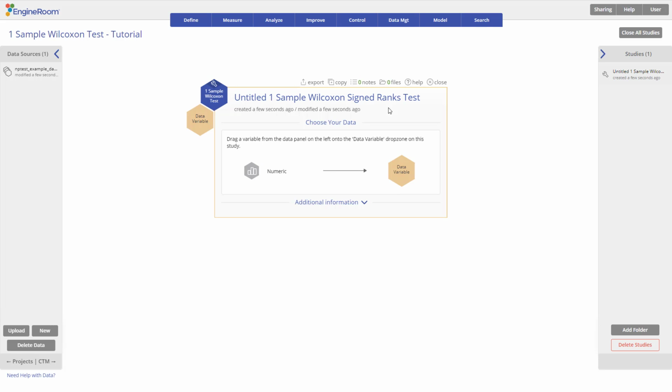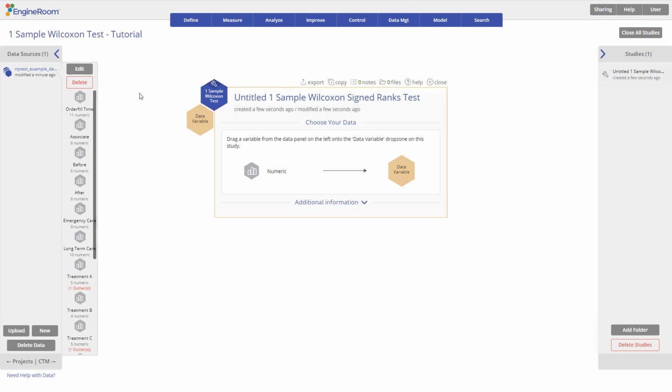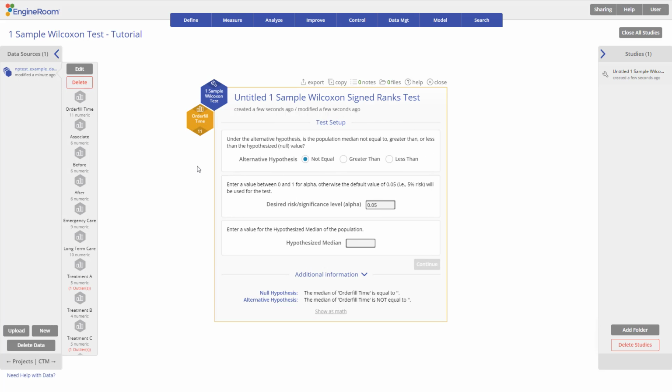We see that the first step of the test accepts a single data variable, which must be numeric. Note that there is no option to provide summary data instead of a data variable because non-parametric tests can only be run on the actual sample data. We will advance in the study setup by dragging on the warranty fill time to the data variable dropdown. After providing the sample dataset, the tool will prompt us with a series of study options.